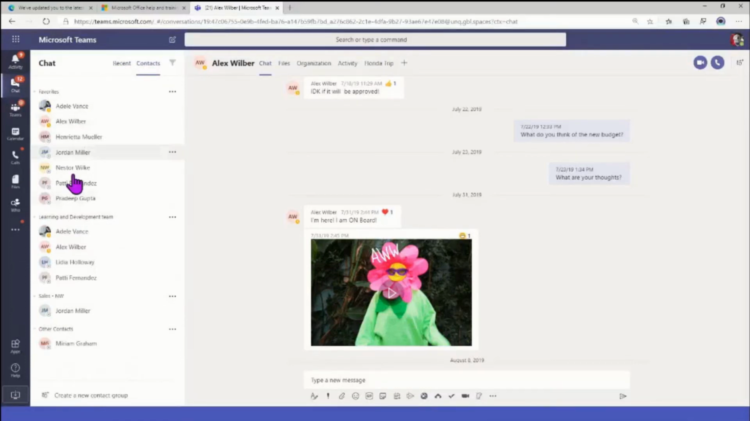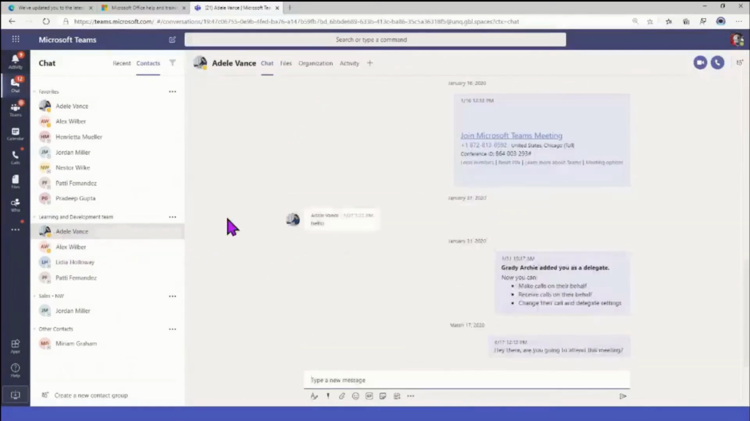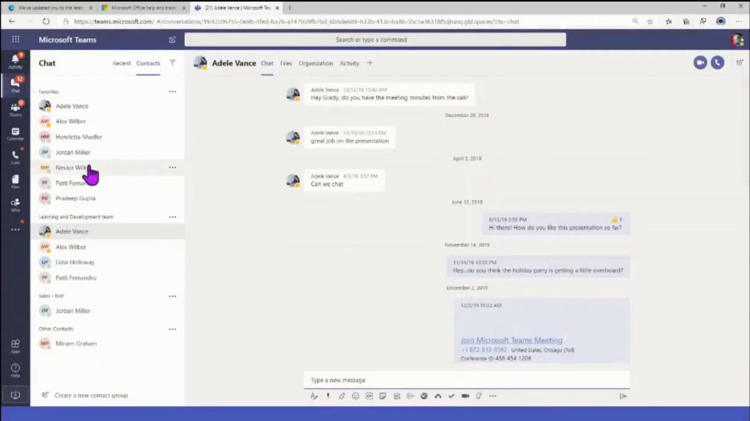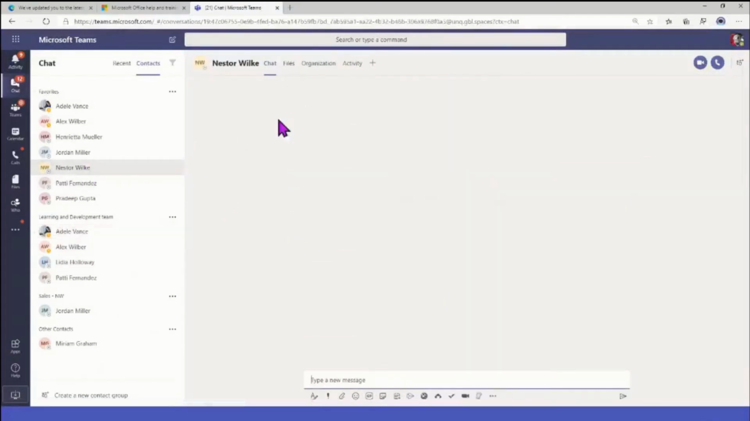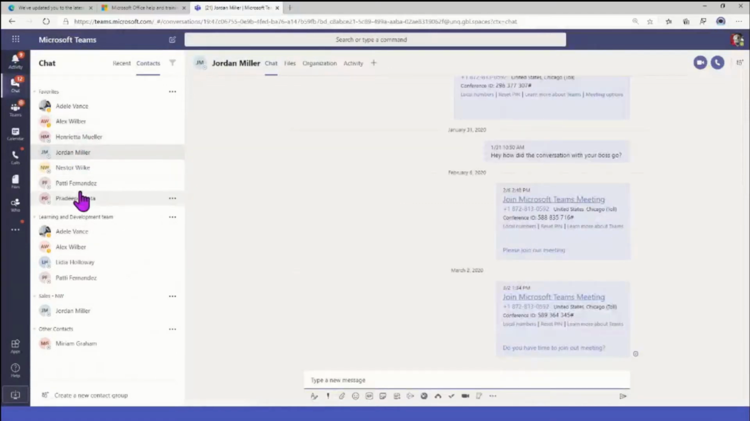And as you can see, you can click on any one of these contacts and see that previous chat, right? Here's my conversation with Adele. Here it is, right? Or Nestor. I haven't had a lot of conversation with Nestor or Jordan. So all of it's there, but I'm not sure why you would spend your time on your contact list here, because these are just individuals.